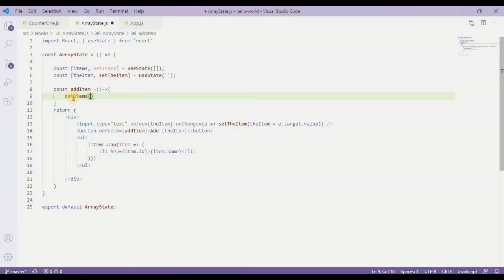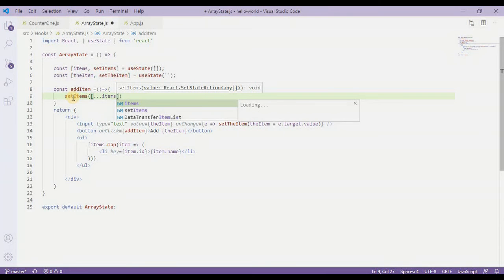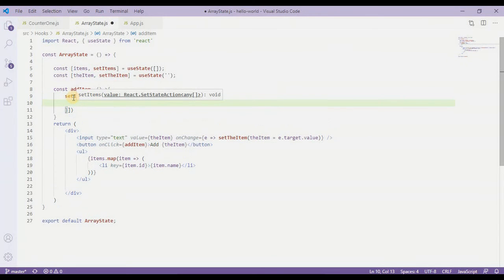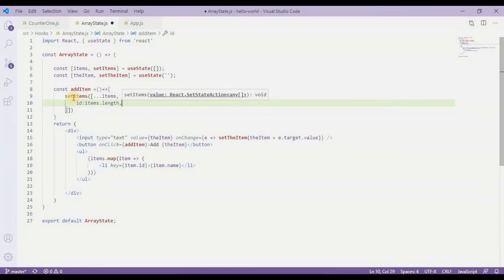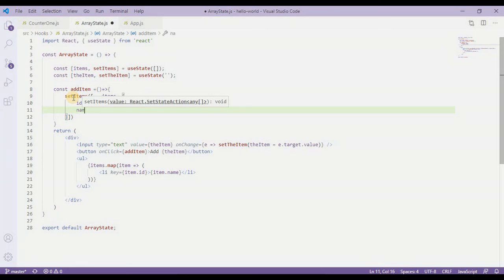and then as we have learned just a few moments before, we need to have that spread operator to get the previous items, and then as it is an array, inside this array I'm going to have the object, and the ID I'm going to provide here is items dot length, always the last number, and then the value which I'm going to provide is the name equals to the item.